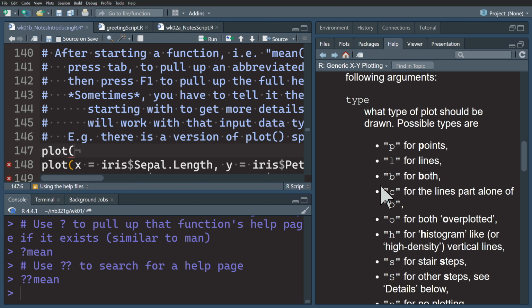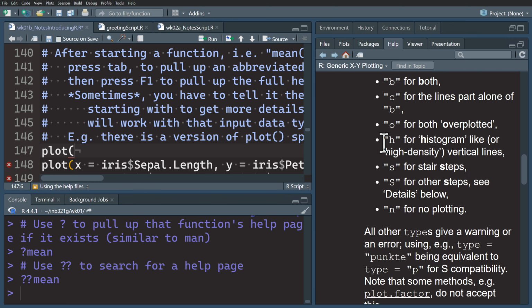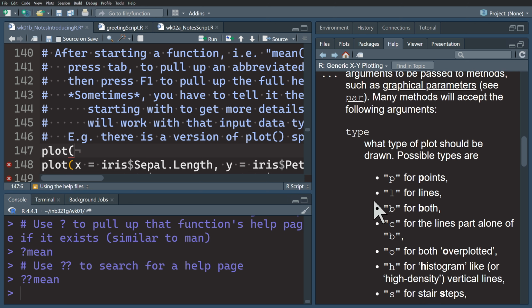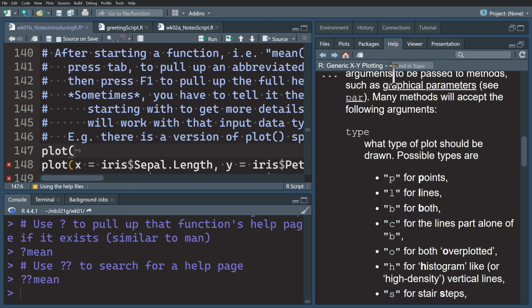And it turns out plotting is pretty complex, so its help file runs on for a while. But we can see some of the major arguments up here that are possible. If we needed to, we could click into these graphical parameters. I'll tell you right now, I'm not often going to ask you to go into base R plotting super deeply.